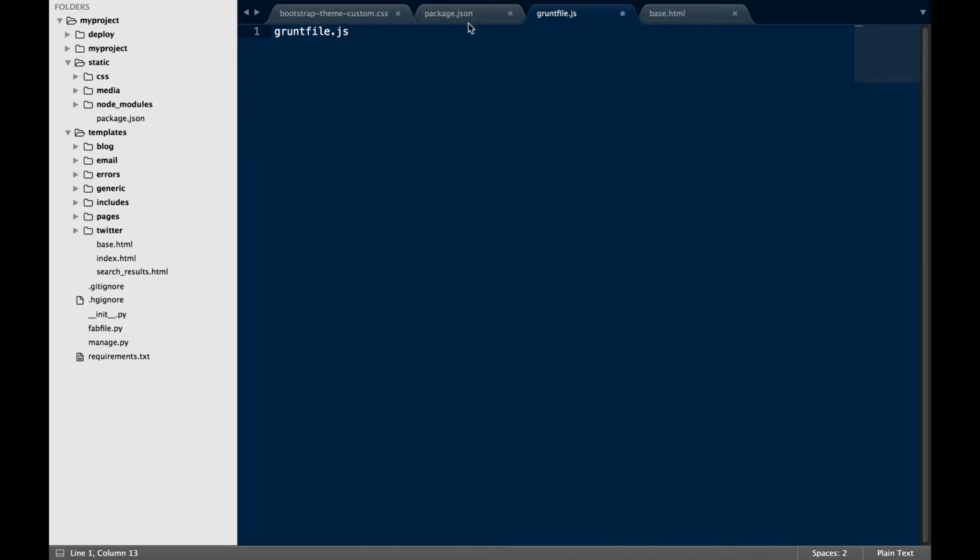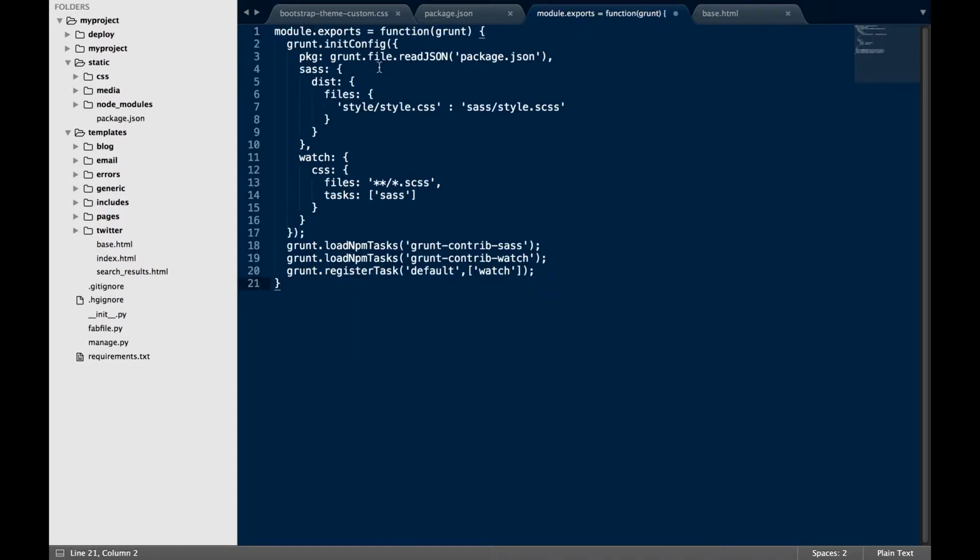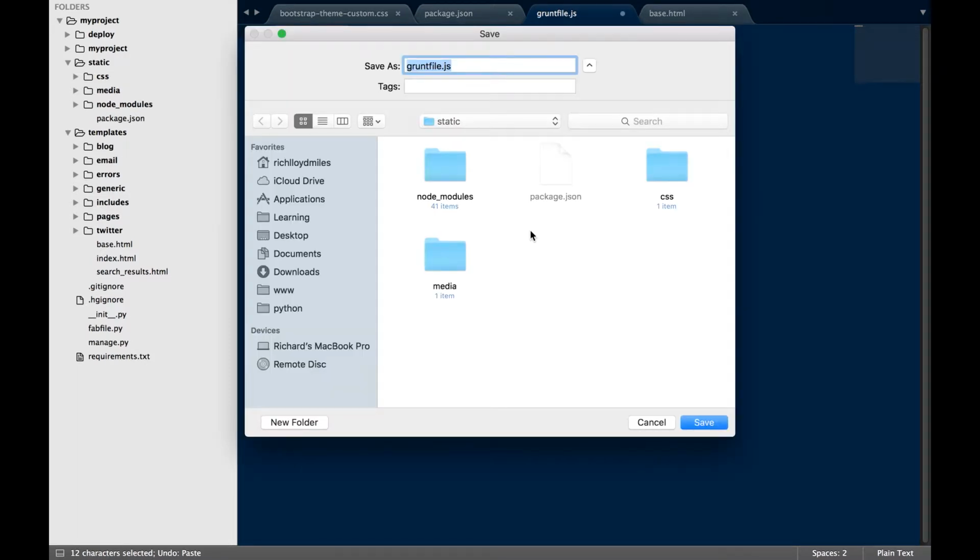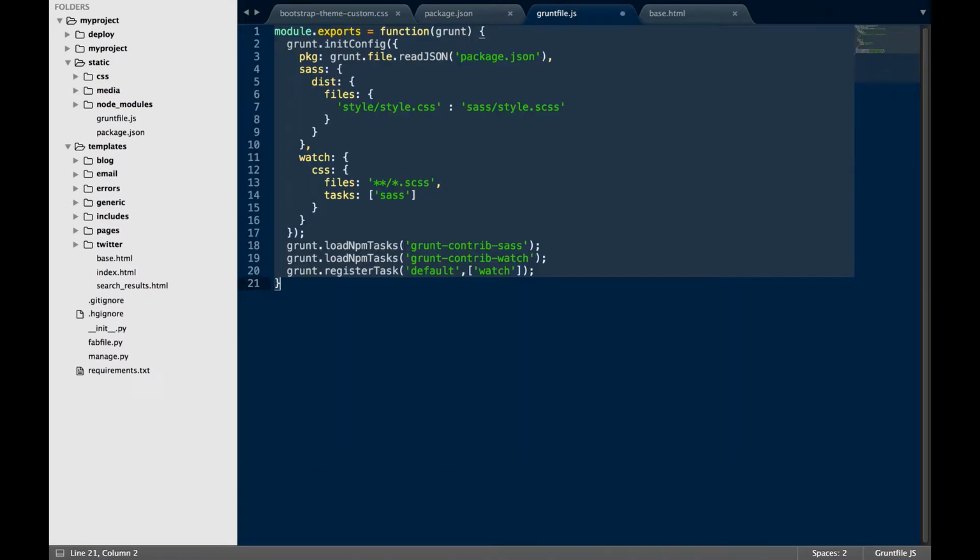Now, obviously, the naming conventions of these files, package.json and grunt file.js, are very important because Grunt and Node Package Manager are looking for those files specifically. So let's save this grunt file.js and paste our grunt file in there. And what you can see now is it's actually creating some JavaScript. You can see it's loading our libraries in here, and it's calling our watch task by default. So the default task, if we just had to run grunt in this folder, would run the watch task.